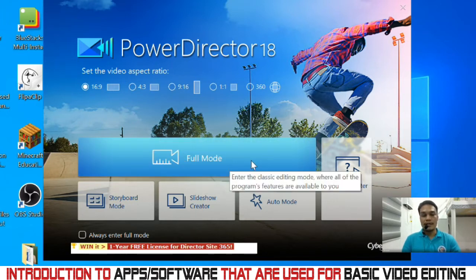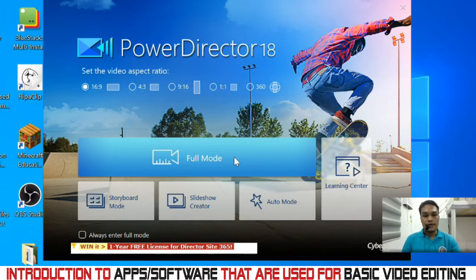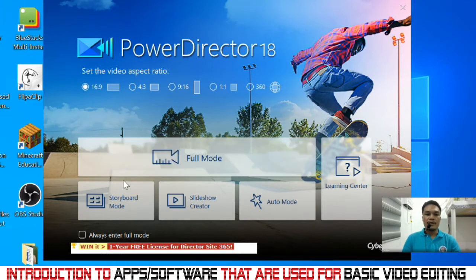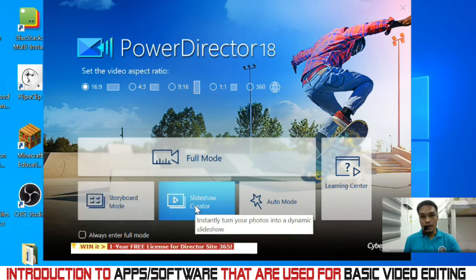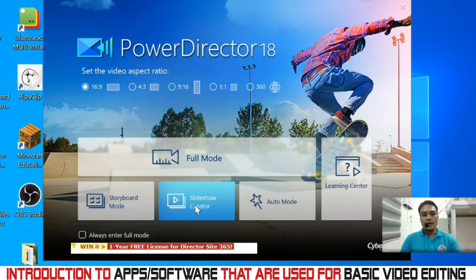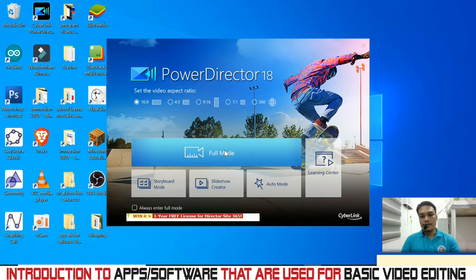So ito po yung gagamitin natin lagi, yung full mode. Kasi nandito yung mga kailangan natin na features kapag tayo ay nag-edit ng video. So meron din siyang other option which is storyboard mode, the slideshow creator, kung particularly po mga pictures. So for this particular topic, ito po yung gagamitin natin, this full mode. So let us just click full mode.